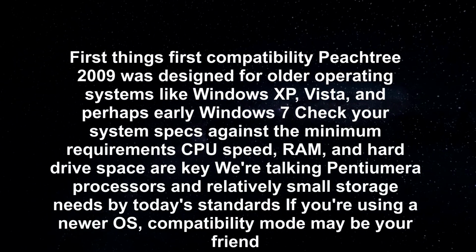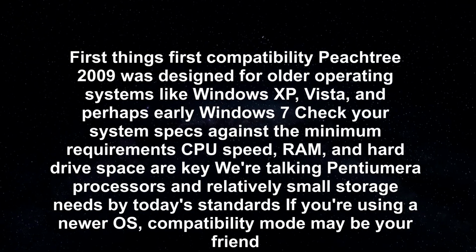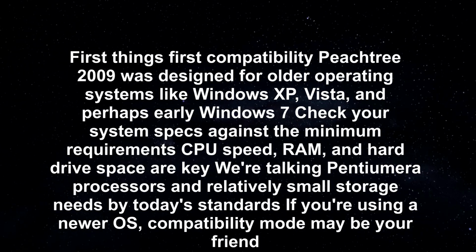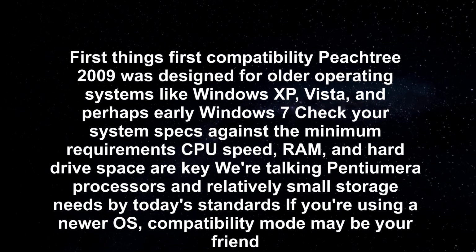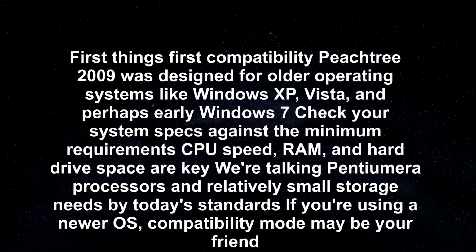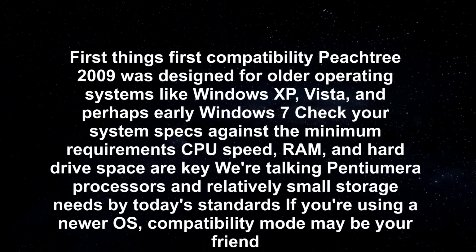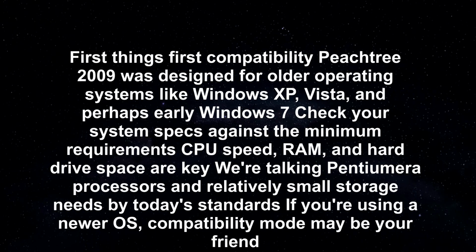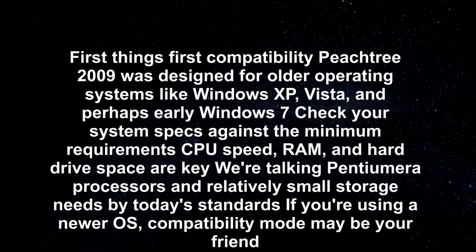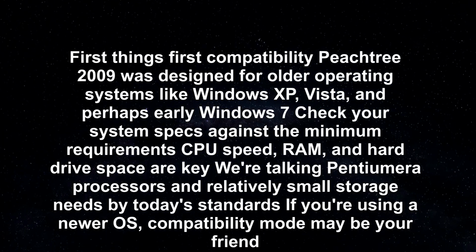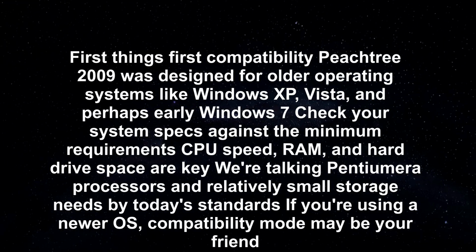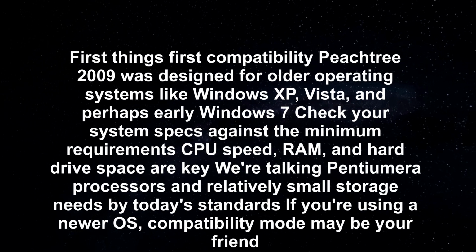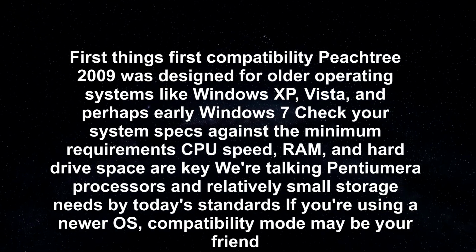First things first, compatibility. Peachtree 2009 was designed for older operating systems like Windows XP, Vista, and perhaps early Windows 7. Check your system specs against the minimum requirements. CPU speed, RAM, and hard drive space are key. We're talking Pentium processors and relatively small storage needs by today's standards. If you're using a newer OS, compatibility mode may be your friend.